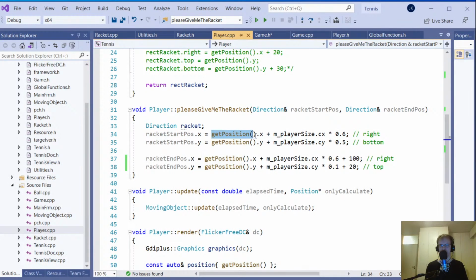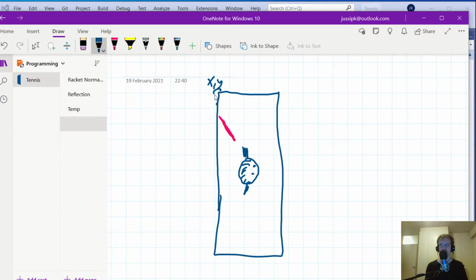When I say get position, this is the one, the top left corner of this bitmap. So we need to look at where the start position is in relation to that one. Well, it's kind of here, isn't it? I think it's 30% of the width, the width of the rectangle. I'm guessing it's about 30%. It's this one, so let's try that.